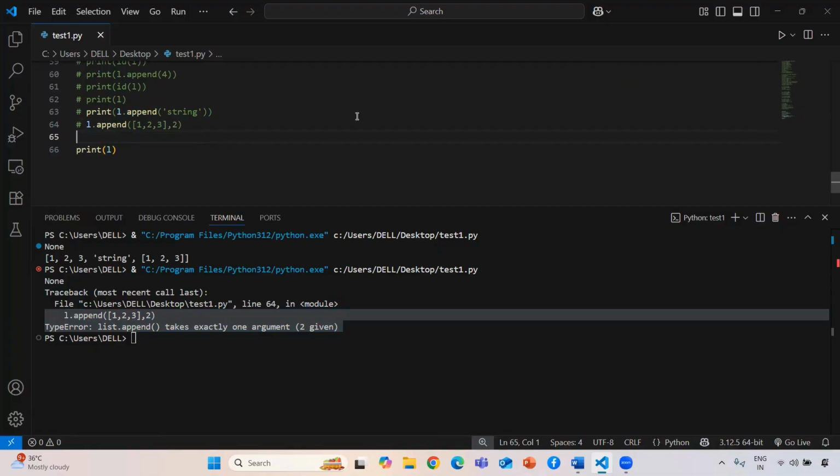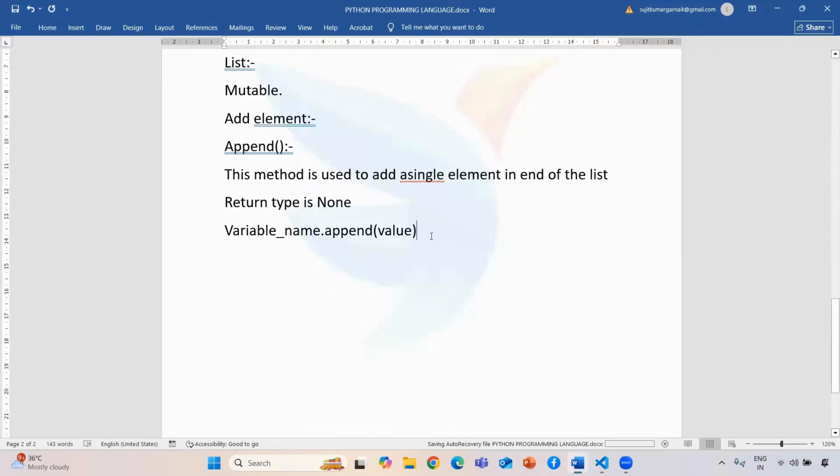Then the next one will be the insert method. The use of this insert method is also the same, meaning with the help of insert you can also add an element to the list. But this method is used to add a single element based on the index position. Here you need to pass two arguments. First you need to pass the index position, then you need to pass the value.